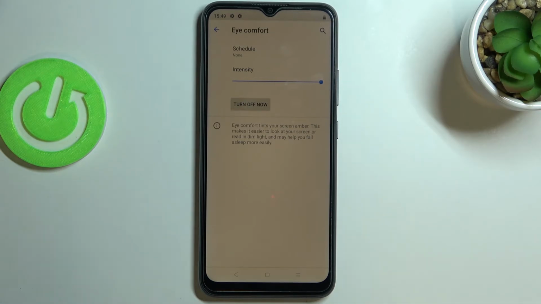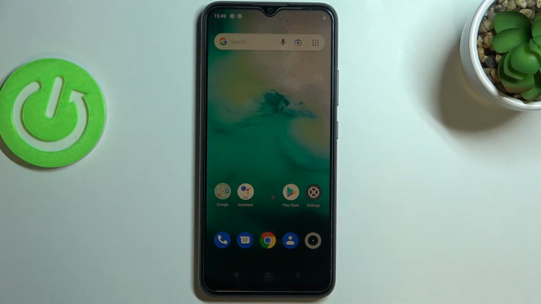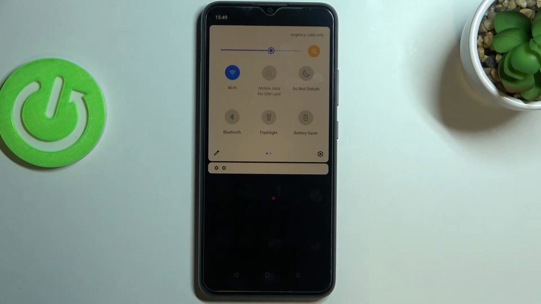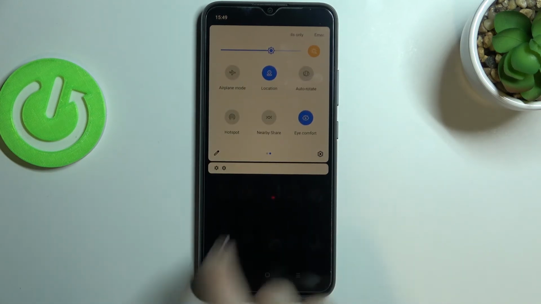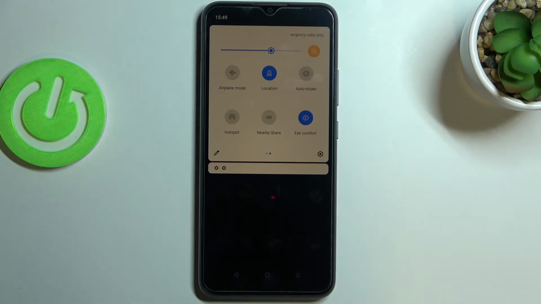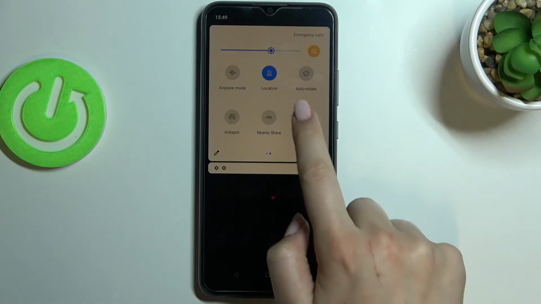So actually this is the whole customization of this feature, and I told you that I will show you much faster access to it. So all you have to do in order to turn on or off the eye comfort is to simply unroll the top bar, and here we have to find the eye comfort icon, which is right here. As you can see right now, of course it is active, we've got this yellowish screen, but you can turn it off just by tapping on this icon, and as you can see the screen immediately turns back to its normal state. Of course you can turn it on the same way.